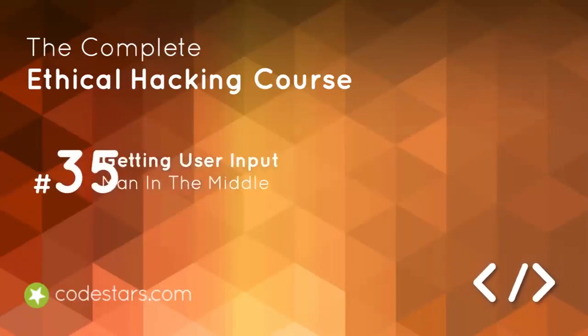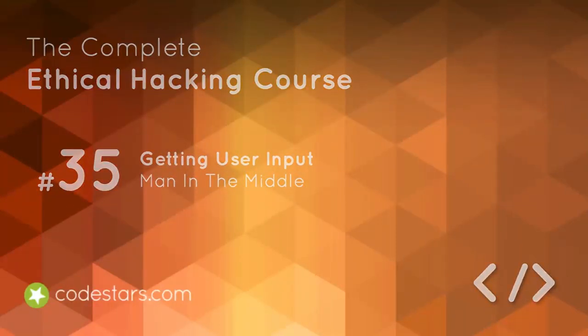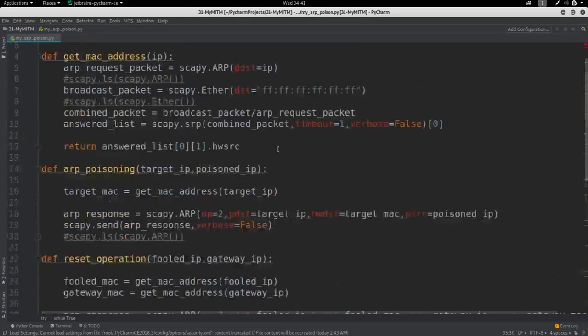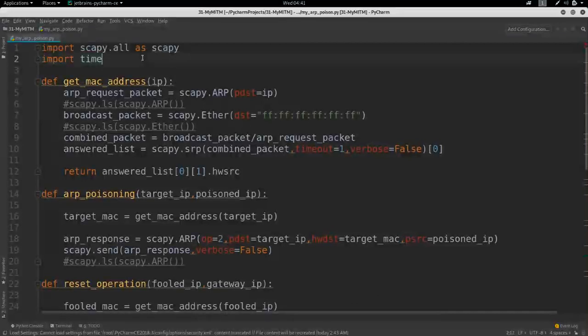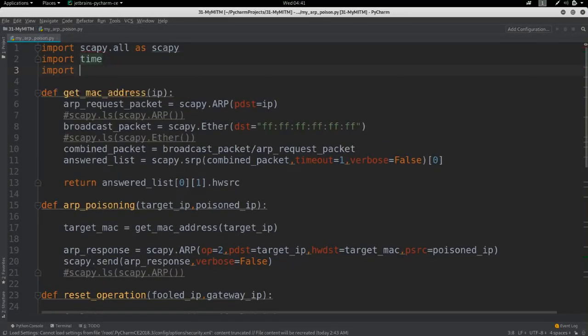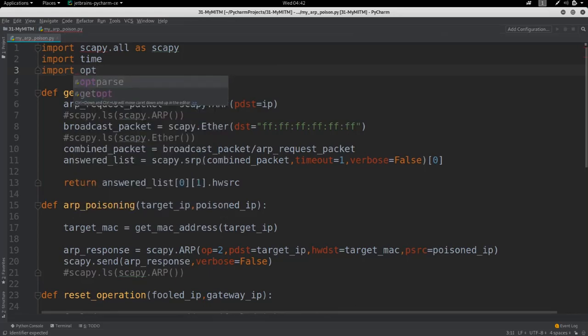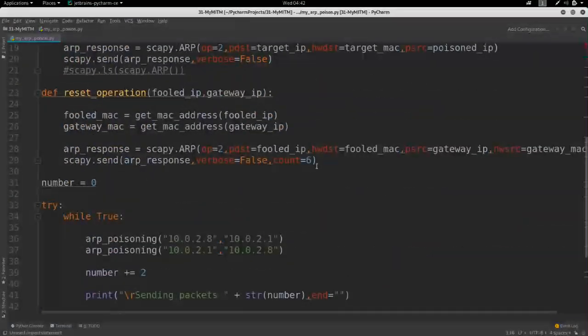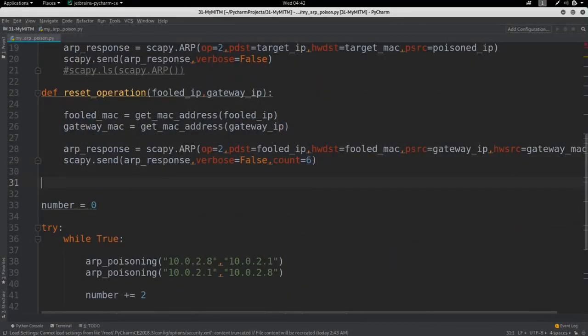Hi, within this lecture, we're going to finalize our ethical hacking tool by adding a feature that gets input from the user for these IP addresses. I'm going to use argparse or optparse in order to do that. And I believe at this point you can do it on your own, so feel free to pause the video here and try to do it yourself. I hope you managed to do that. So let me show you my solution.